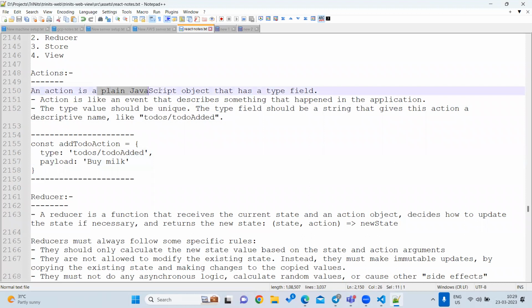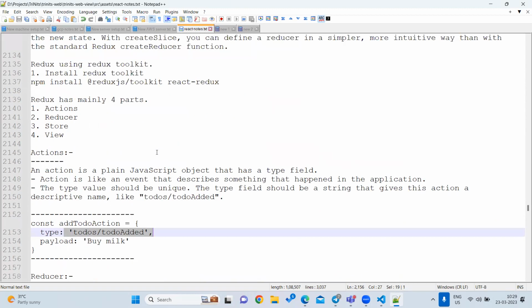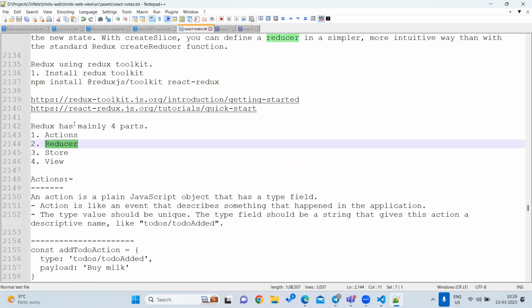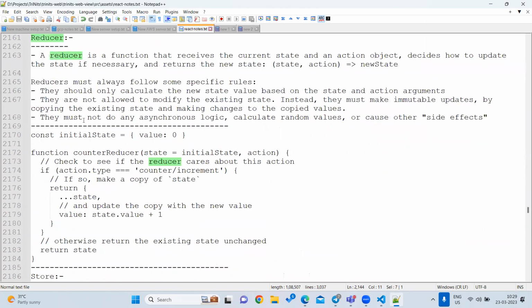So action is nothing but a simple JavaScript object which has a type field, and this type field you can have any data. That is nothing but action. Action is nothing but a simple JavaScript object where you are going to have one type field. That is one. So let's go for the second, reducer. Let's go for reducer here.